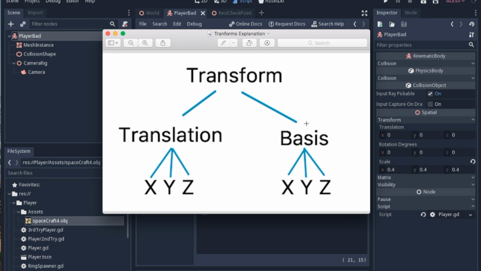Now, basis is a little bit more difficult because it's not technically in the inspector. It has rotation degrees. And the reason for this is rotation degrees are a lot easier for our human minds to understand. We've kind of been taught to understand rotation and circles in 360 degrees, and that's what we have with rotation degrees. And with a basis, it is normalized or reduced to be, instead of 0 to 360, 0 to 1.